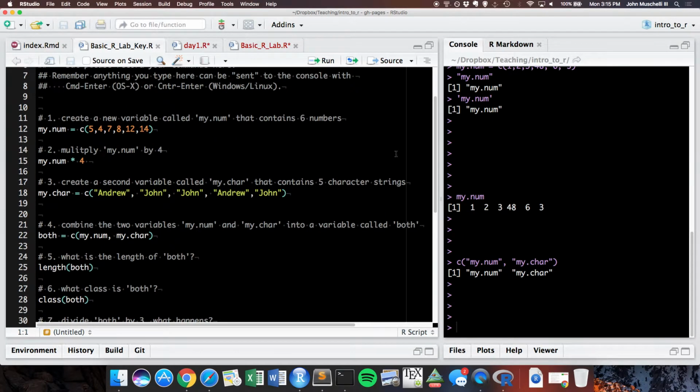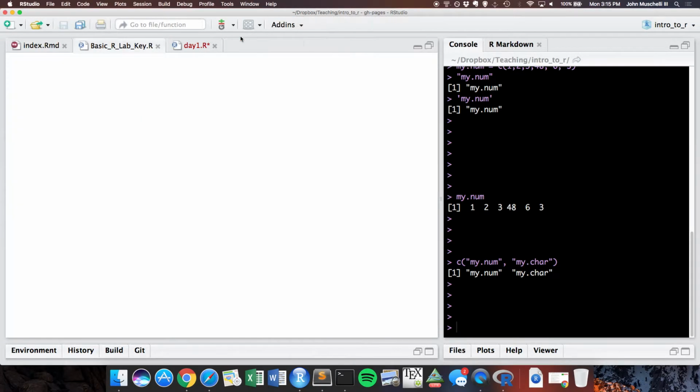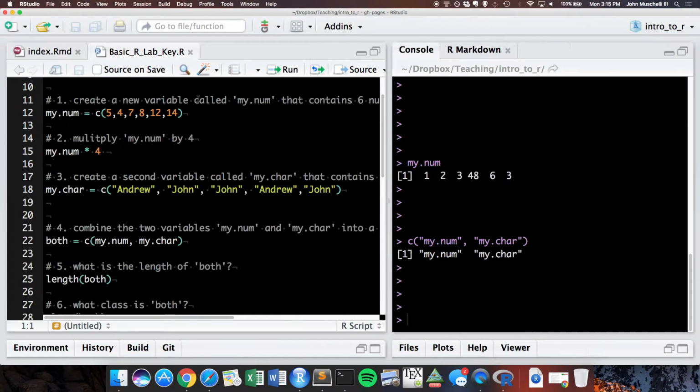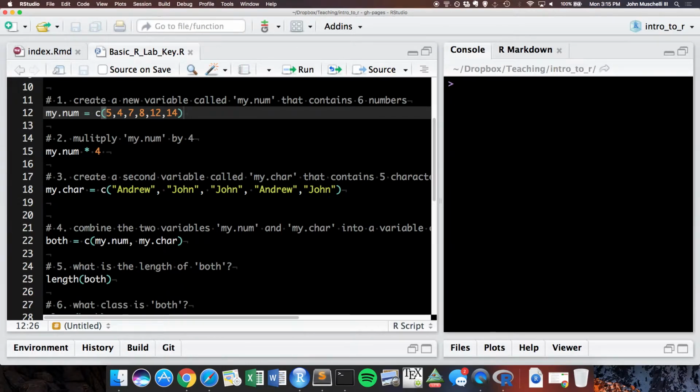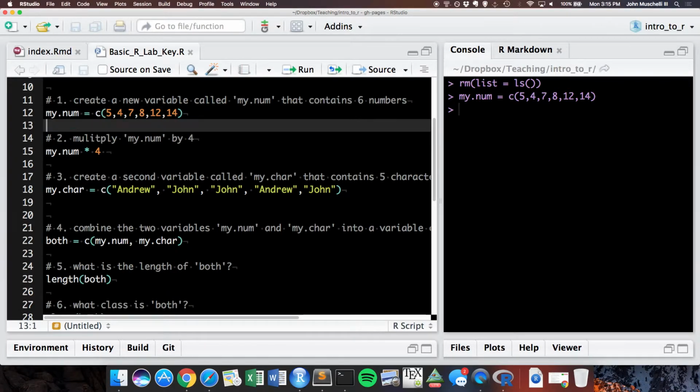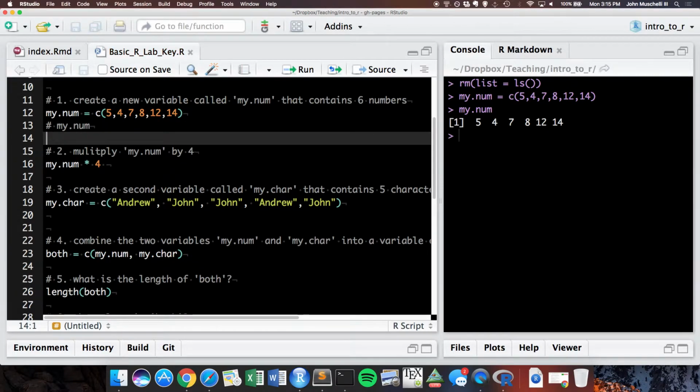Alrighty, we're going to walk through these step by step. We're going to create a new variable called my.num, and it's going to contain six numbers. This is the way I tend to work, even though it is interactive. You can type in over here, but I generally type my code in the source and then run it with Command Enter, so it executes the code over here. If I wanted to print it out, I would still write something like this, and then comment that out or delete it if I just wanted to view something interactively.